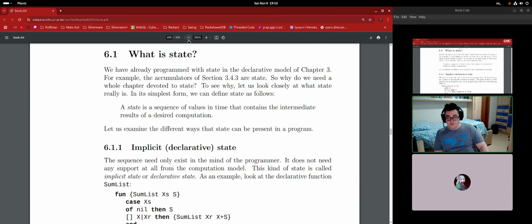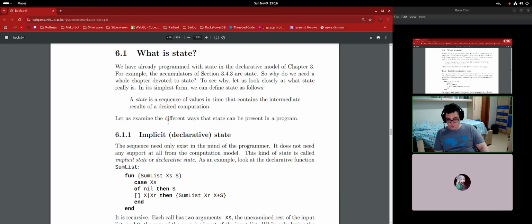And then we go to a very interesting separation between implicit declarative state and explicit state. Because we are exploring the term explicit state, why are we calling it explicit? So what is a state? A state is a sequence of values in time that contains the intermediate results of a desired computation.